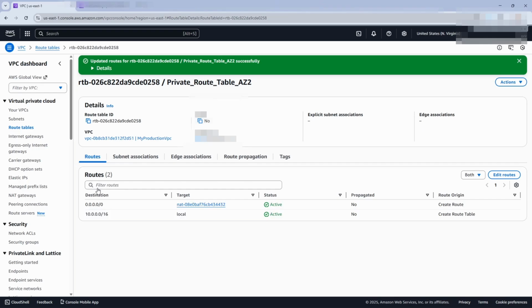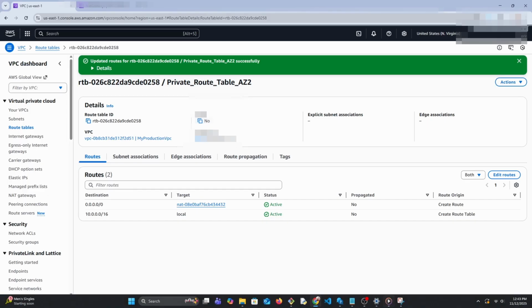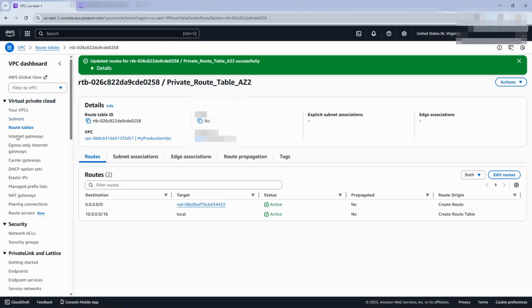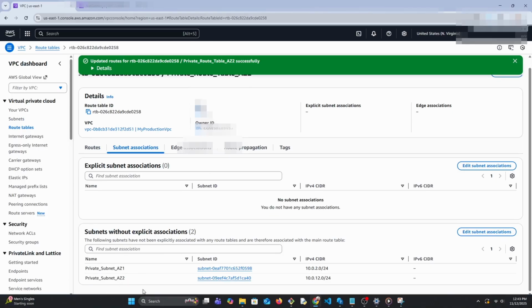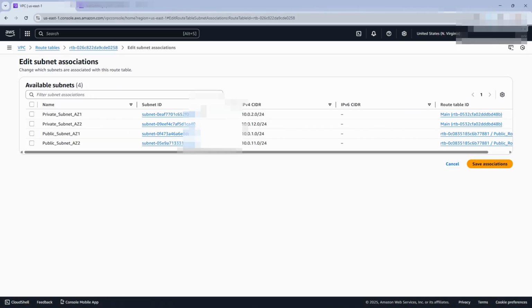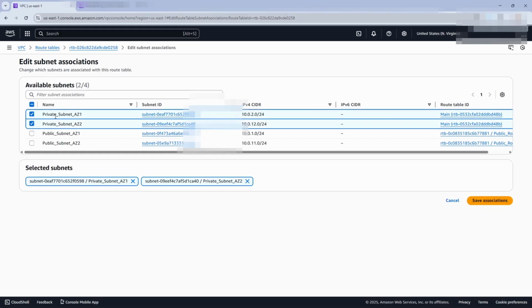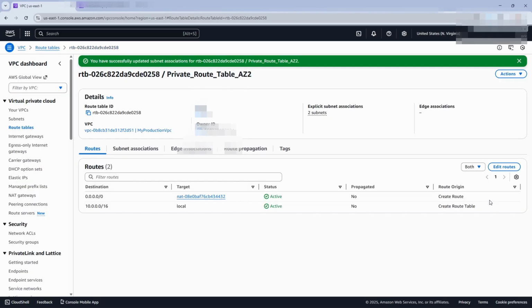The next step will be to associate the route table with the private subnets. So on the subnet section, you just click on subnet associations, and then you'll see the subnets that are not associated. So you go to edit subnet associations, and then pick the two private subnets, and then save the association. Now these subnets are associated with the route table, and any traffic from these subnets will be directed to the NAT gateway, and then onwards to the internet gateway and into the internet.